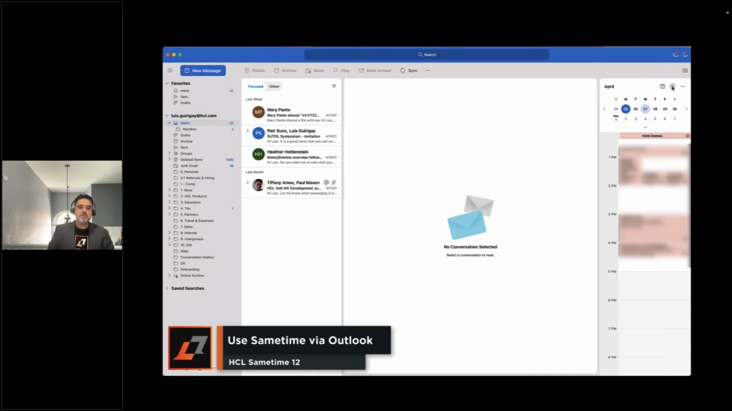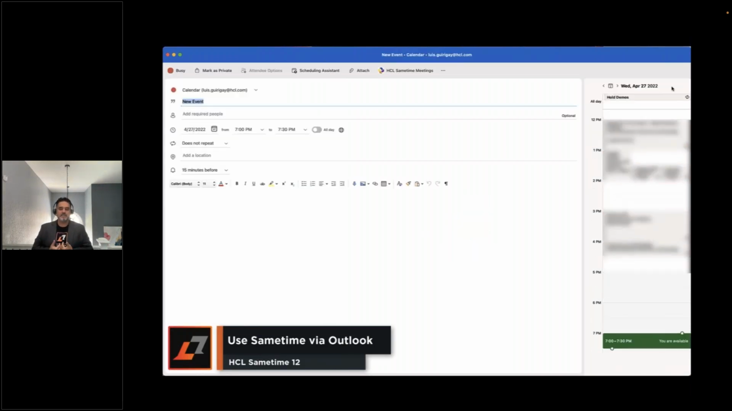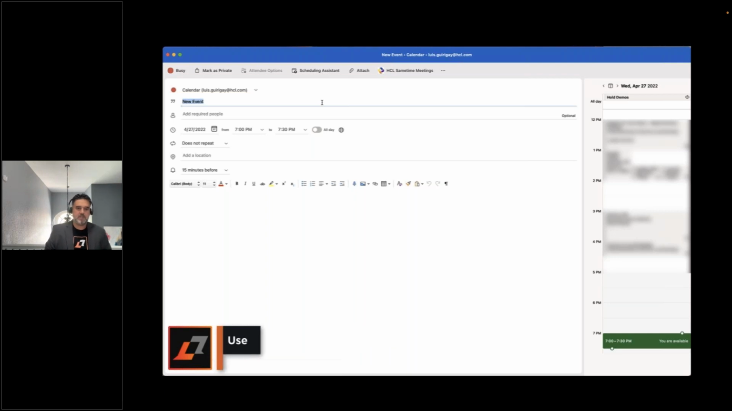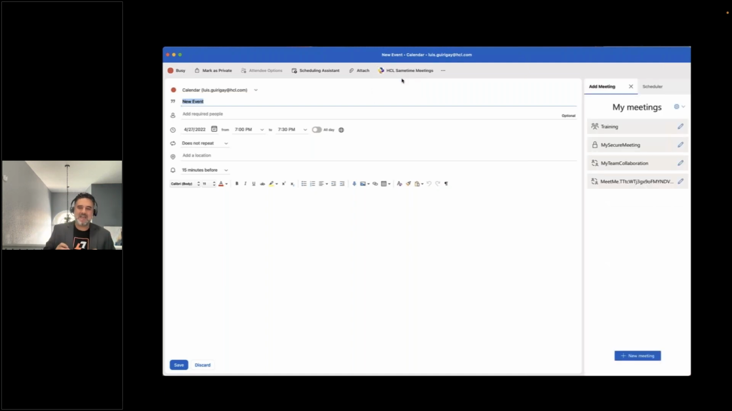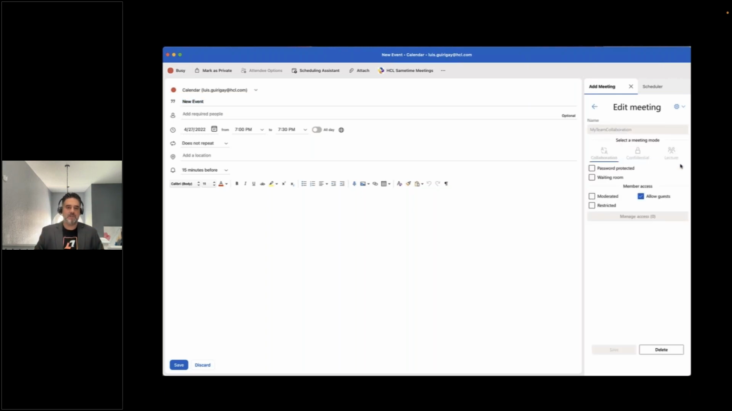Now, many of you start your day with Outlook, just like I started my day with Outlook or Verse. One of the things we introduced with Sametime 12 is this Sametime plugin in Outlook that basically lets you do everything in the context of Outlook and never ever leaving Outlook.